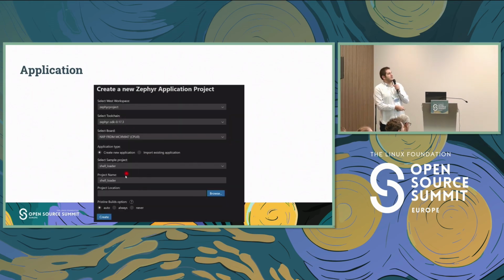I'd also like to highlight that most of the time we're probably going to do an import, because if you already have your app, you're just going to import it from wherever it is.